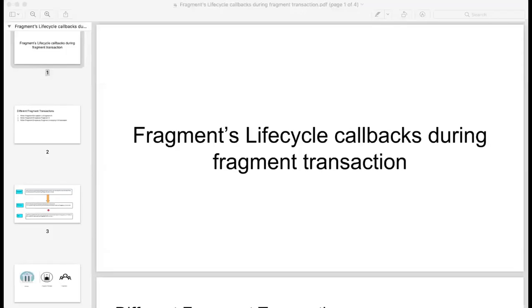Hello everyone, in this video I'll talk about which fragment lifecycle methods are called during different cases of fragment transaction. That is, on add, replace and remove of a fragment. In my previous video, I already spoke about what lifecycle methods are called when the fragment is added to an activity and when the fragment is removed from an activity on press of the back button.